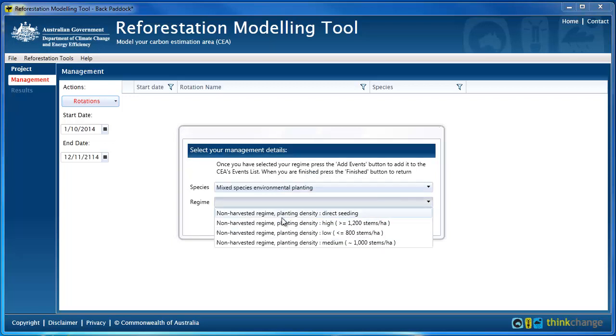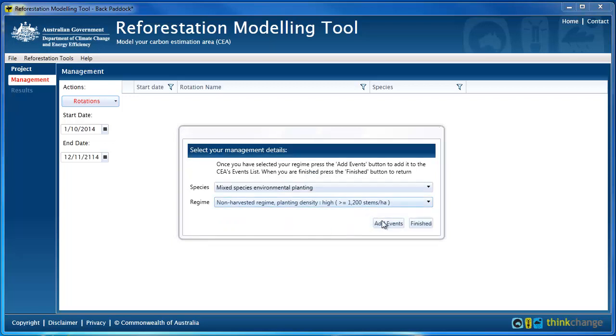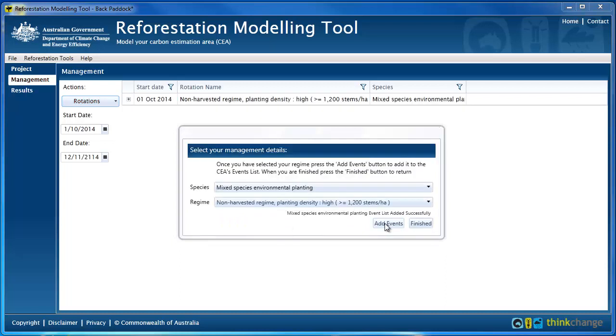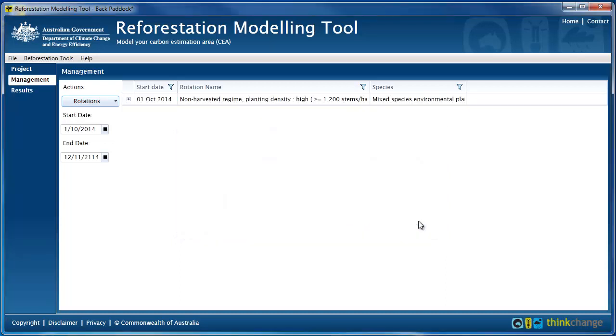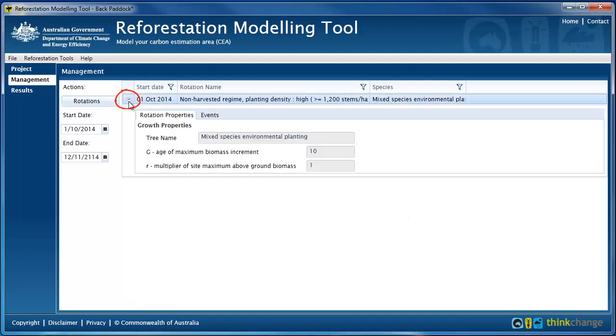This time I choose high density and add the event. Now I'm happy with my rotation selection. Note that I can see information about the planting by clicking the little plus sign. This shows the growth properties and also the timelines for planting. I can see the start date, which I've already entered here.